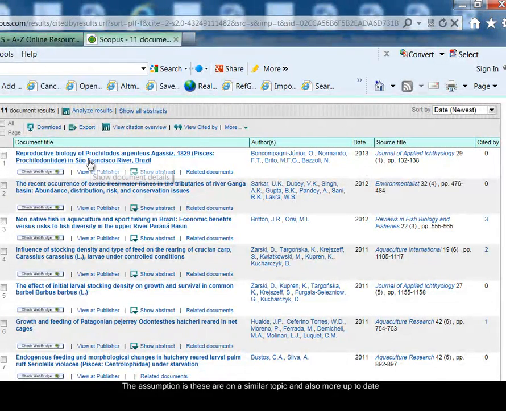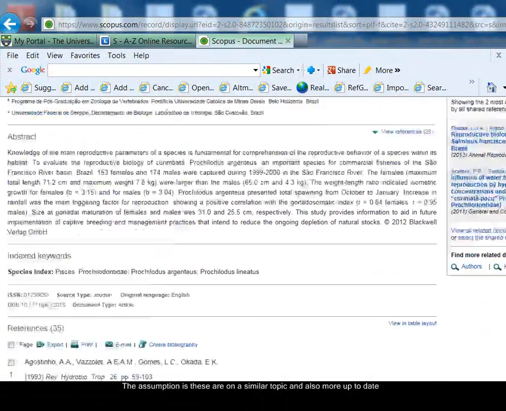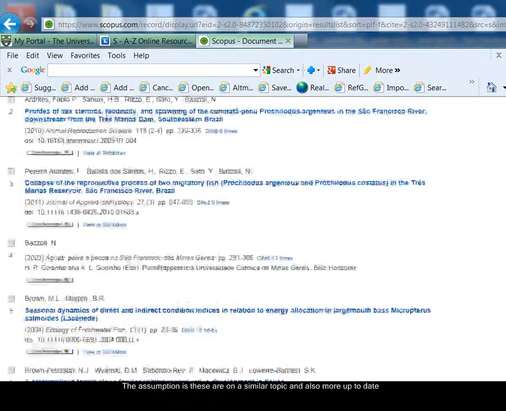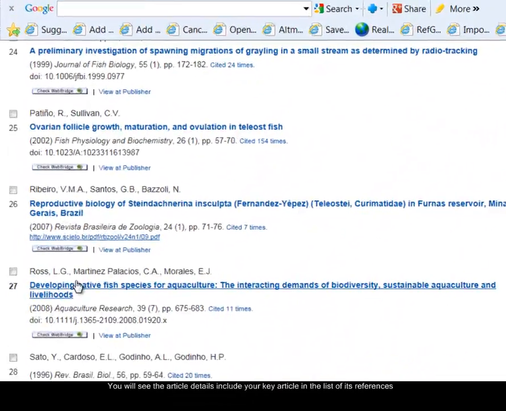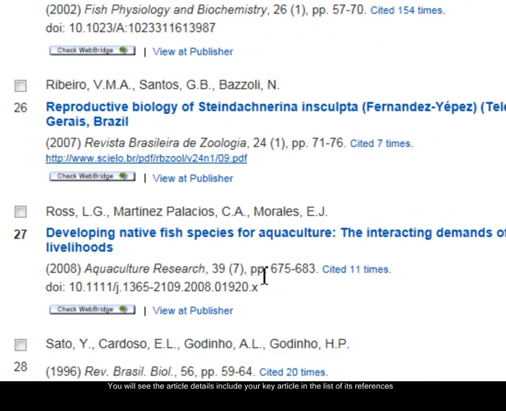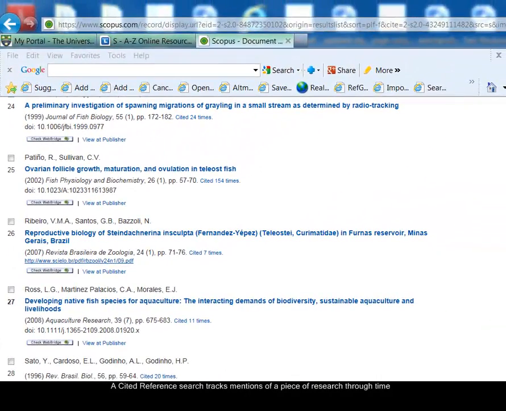So if I look at the first reference here in the details of the article, if I scroll down to the list of references that appeared with this article, you'll see here listed is my article by Ross, that 2008 paper, which is how I've found this article, because they have referred to my article of interest. So you can see how useful a cited reference search can be in tracking mentions of a piece of research forward in time.